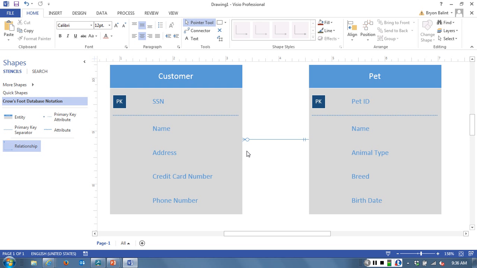And the way I know that is because over here, on this end of the line, I've got the crow's foot. And the crow's foot, which is that little triangle, indicates that I have many instances of that entity in that relationship. The straight line over here indicates that I have just one instance of that entity. So basically, I want to take this line and flip it around.